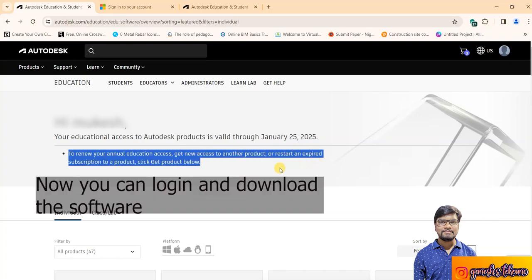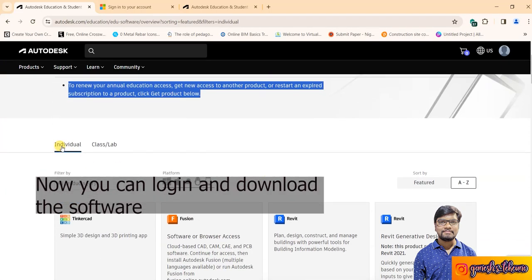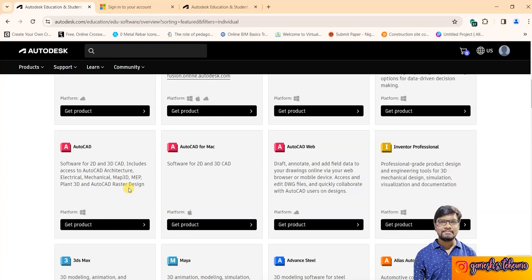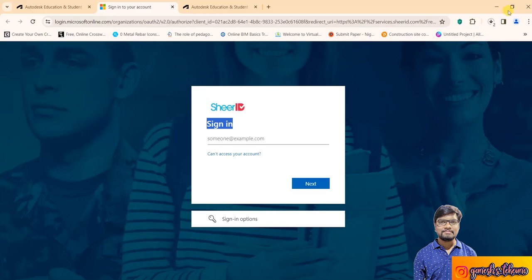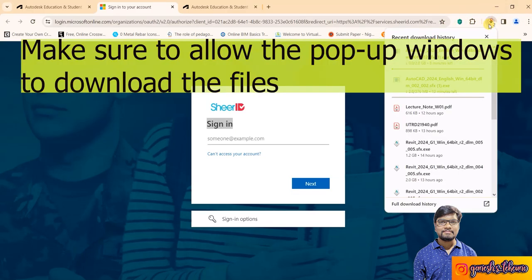So now you can log in again. Just log out and log in again to the Autodesk website, and you can select what product you want to install. You just go for Autodesk AutoCAD and you can select the version. And one more notable thing is here: once you have selected the version, there are two options, install and download. Install is nothing but directly, once the process is done, it allows you to install. And make sure your pop-up is allowed, so that multiple files will be downloaded. So make sure you select pop-up allow, so that the required files will be downloaded here.